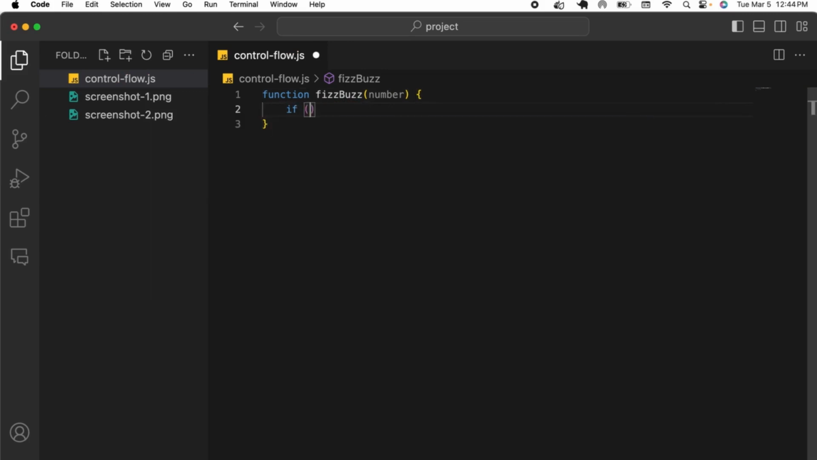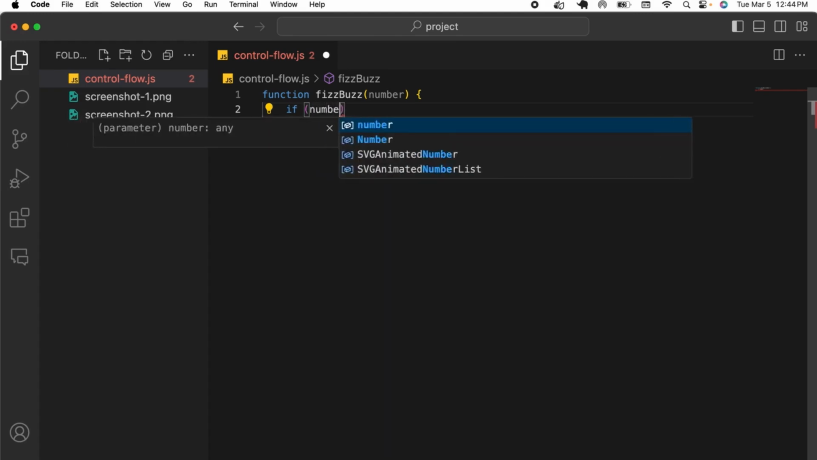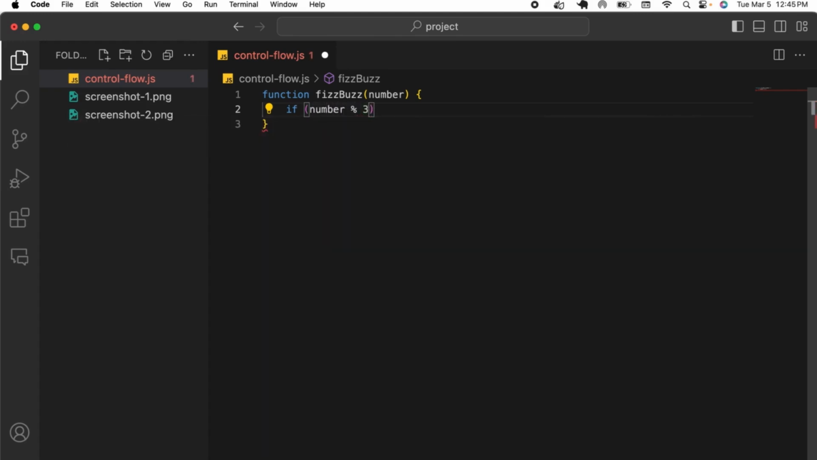So we have a conditional statement. We have if the number is divisible by 3, right? So we use the modulo operator. If the remainder of that division is 0, and if the number is divisible by 5, then in that case we want to return FizzBuzz. I'll do single quotes. FizzBuzz.